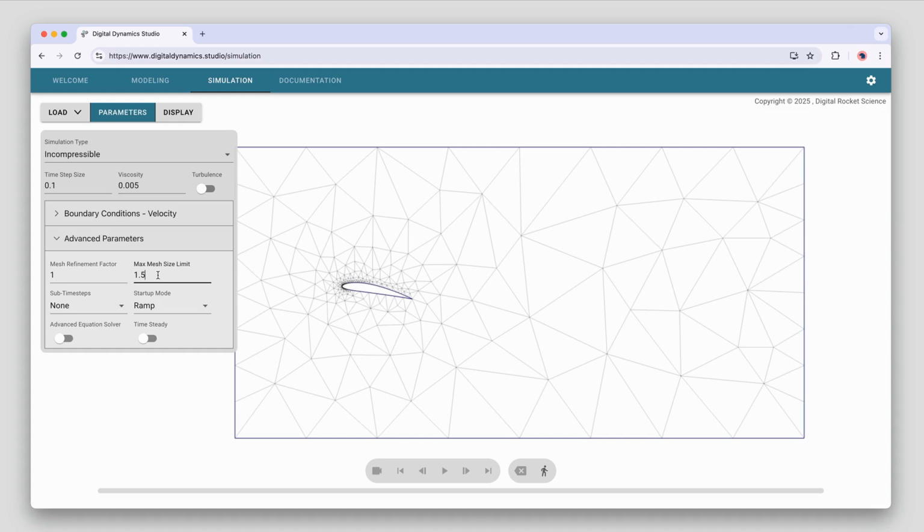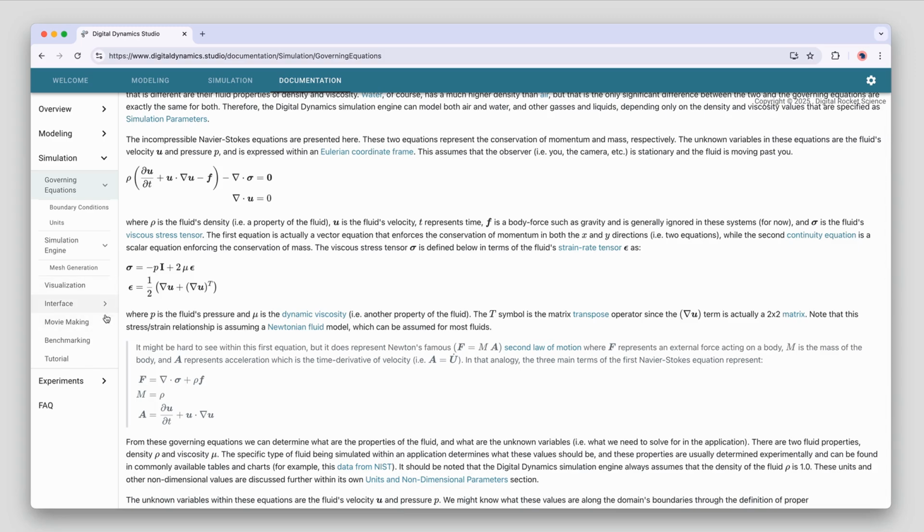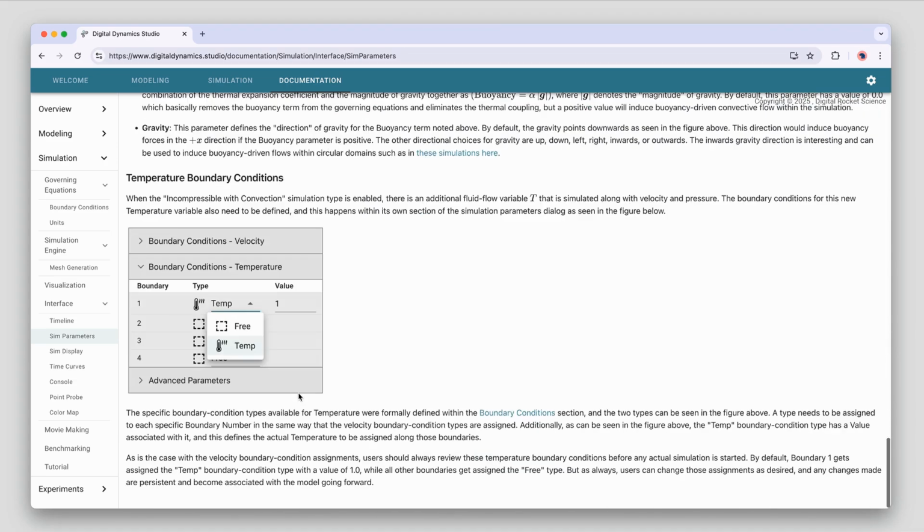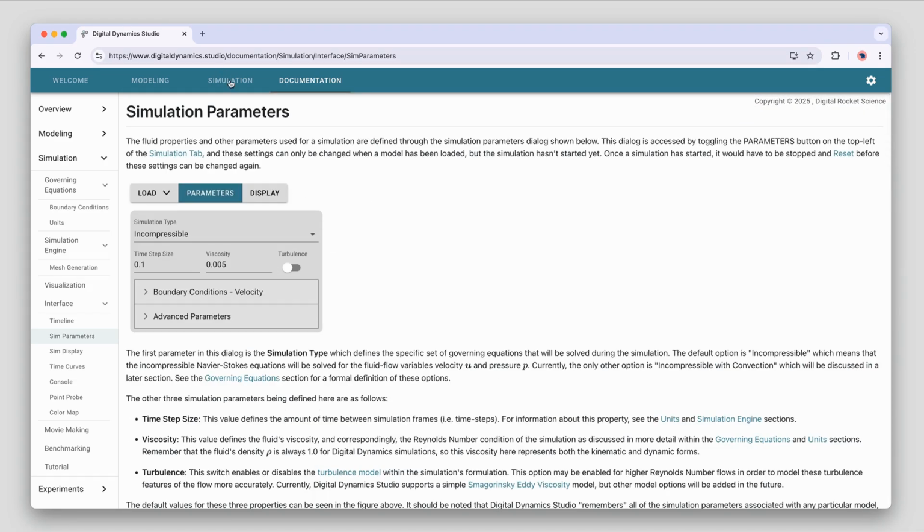A little bit bigger, a little bit more refined, will capture the features a little bit more accurately. Usually a bigger mesh means the solution will be a little bit more accurate. It'll take a little bit longer to compute since you're computing a larger mesh, but it'll be a little bit more accurate. And correspondingly, I'm going to increase the mesh refinement factor a little bit. You can read all about these parameters in the documentation. There's a section under simulation, interface, simulation parameters. All of those variables are discussed in detail there, so please refer to that for more information.